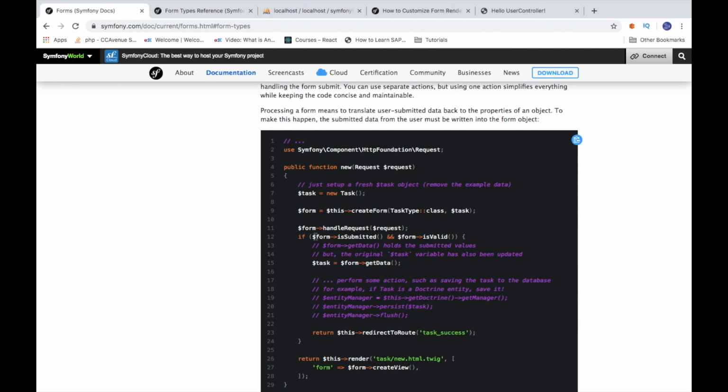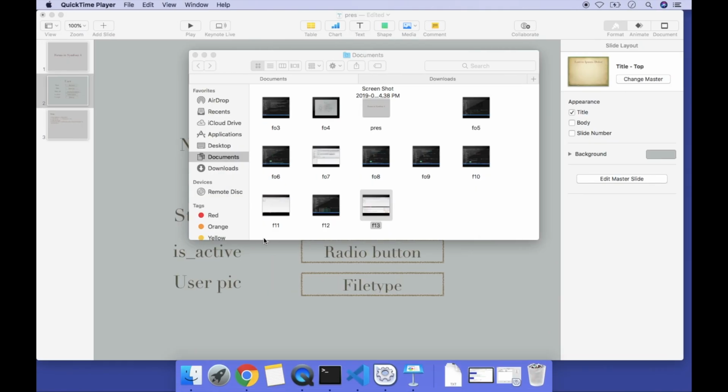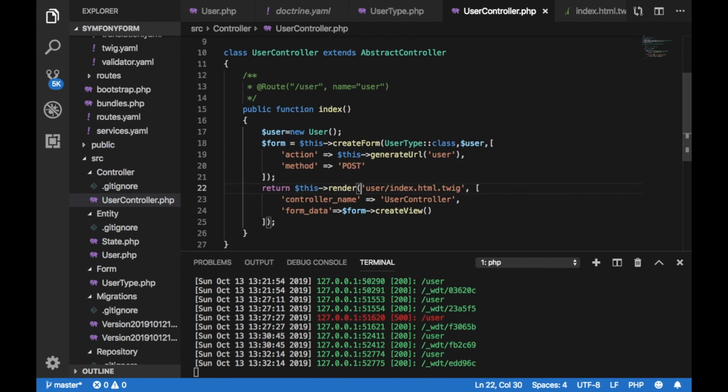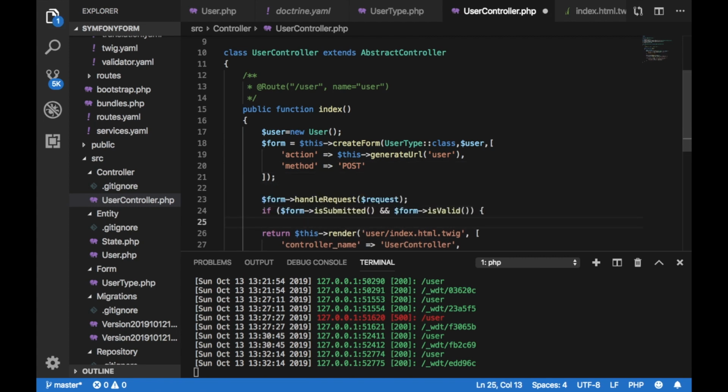Now there are two methods, form is submitted and is valid, which make us sure that our form is submitted or not, or it is valid or not. So we will copy this and paste it in our code to save our time. We'll go here and paste this. Now inside this code we will write how we want to process our form.